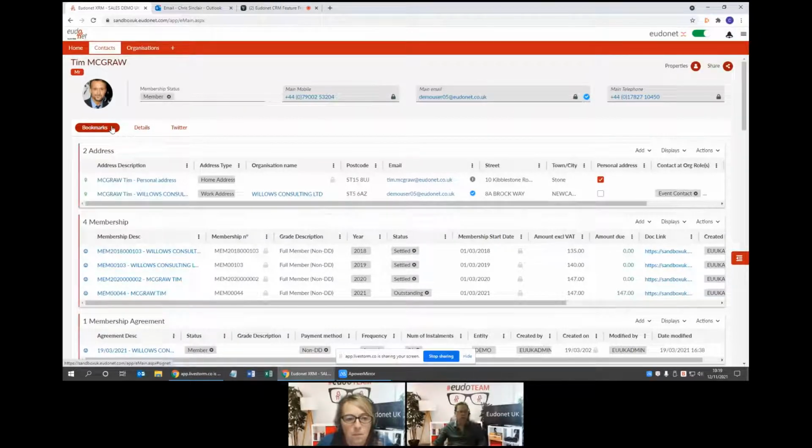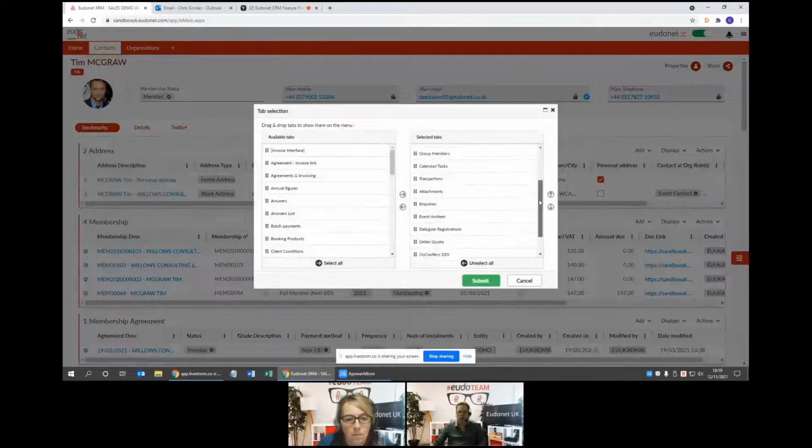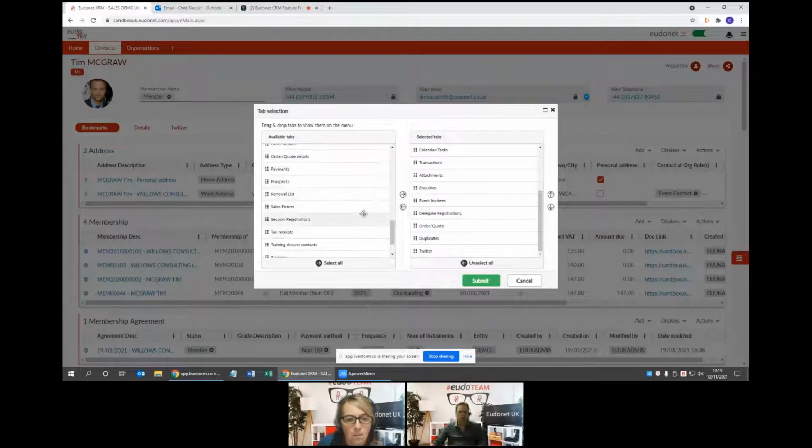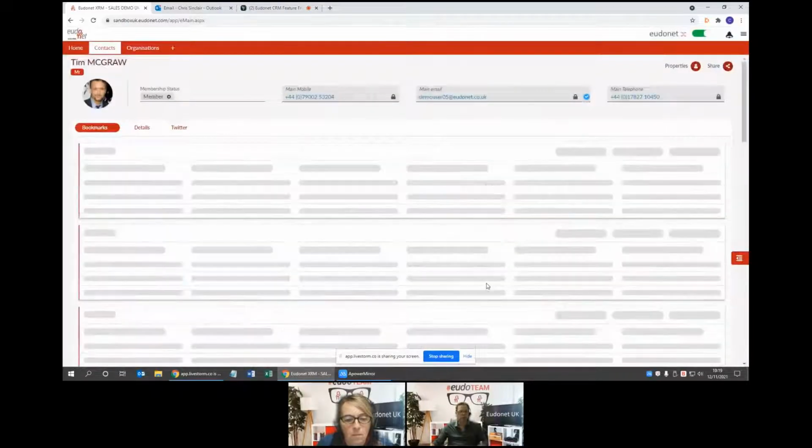So, for example, if I just select the bookmarks, I've got all these on the go at the moment. I can move them in and out. So I could move one of these out if I wanted to. I could move GoCardless out if I wanted to. And I can go and get something else and pull it in. So it's as simple as that. Submit. And that corrects that.